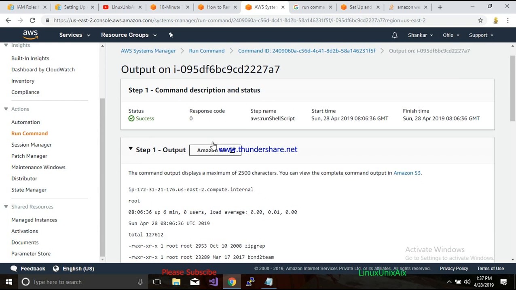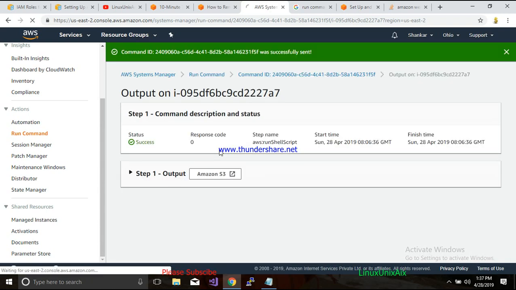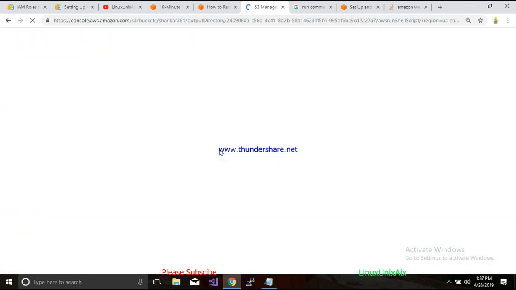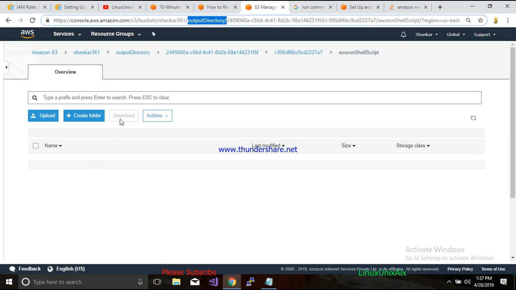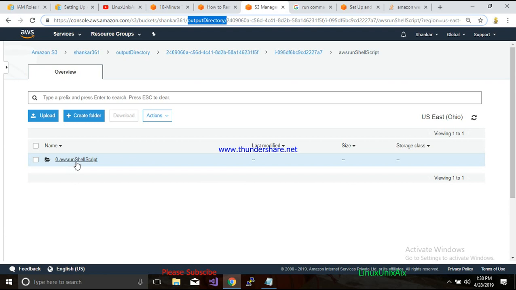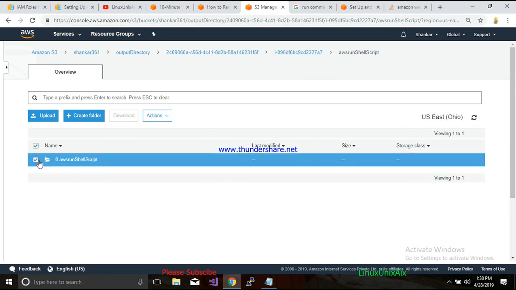If you want to see the entire output, just go to the S3 bucket. Just click on this and you will be redirected to the S3 bucket. So where was the output? It was inside this Shankar 361 bucket, and then we created a subfolder, the output directory. So here inside this output directory we have this output.